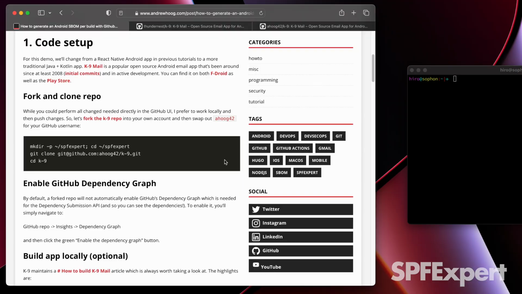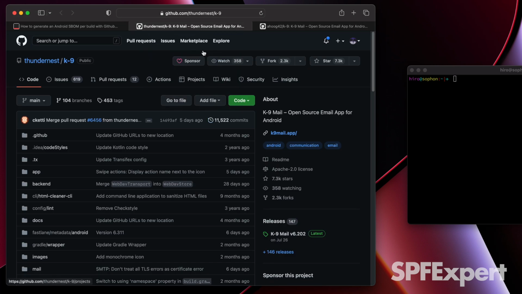So the first thing that we're going to do is fork the K9 repo. That way, all the changes that you make are isolated to your personal account and don't have any impact on the actual application itself. So to do that, and I went ahead and put a link in the blog, you're just going to go out to the K9 mail app repo, click fork, and then you'll be able to create a new fork in your personal account.